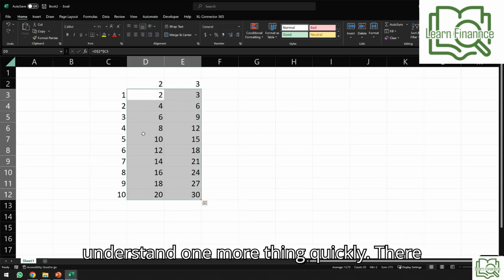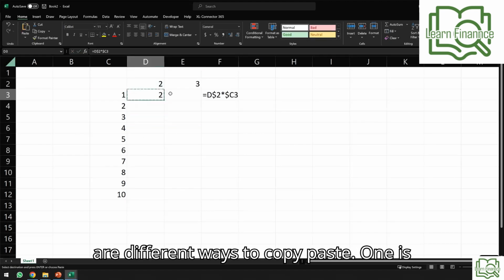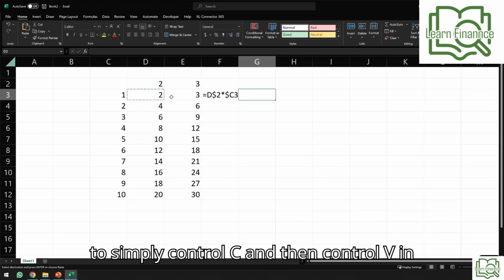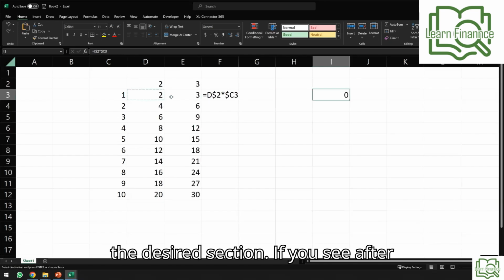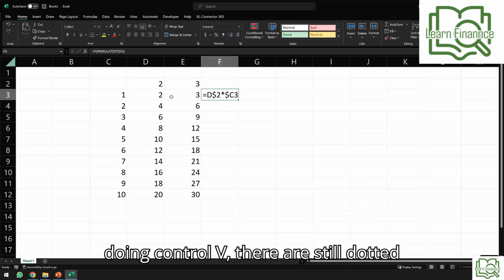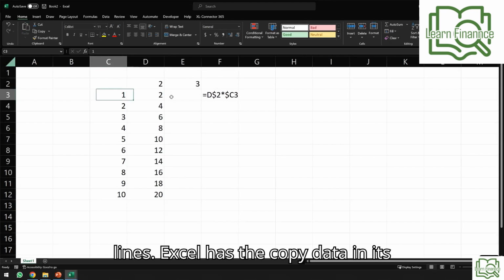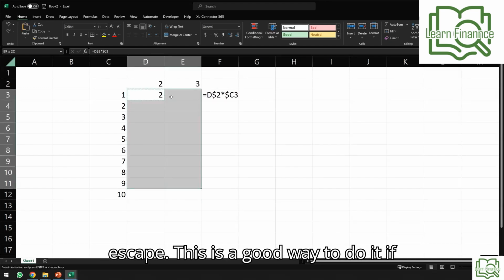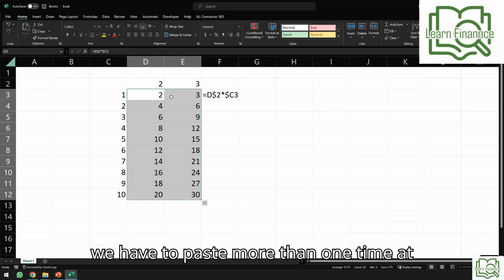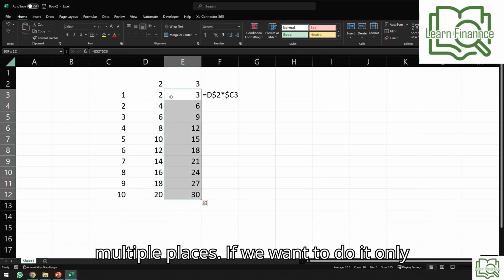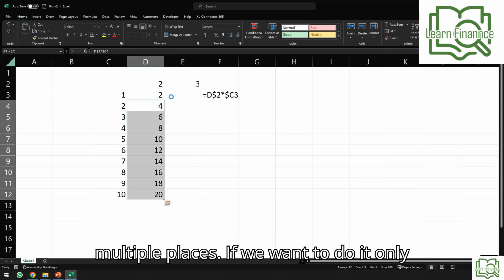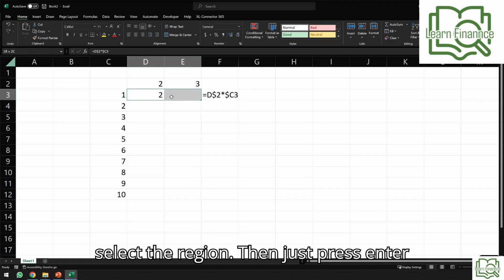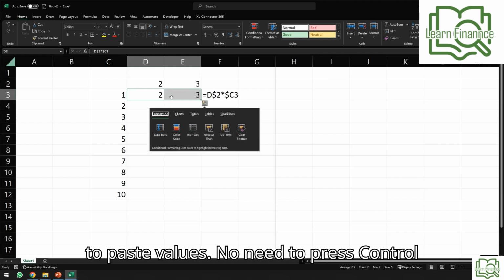Let's understand one more thing quickly. There are different ways to copy-paste. One is to simply press Control-C and then Control-V in the desired section. If you see after doing Control-V, there are still dotted lines. Excel has the copied data in its memory. To remove that we can press Escape. This is a good way to do it if we have to paste more than one time, at multiple places. If we want to do it only once, we can copy with Control-C and then select the region, then just press Enter to paste values. No need to press Control-V.